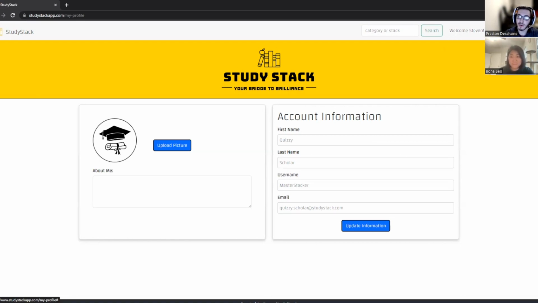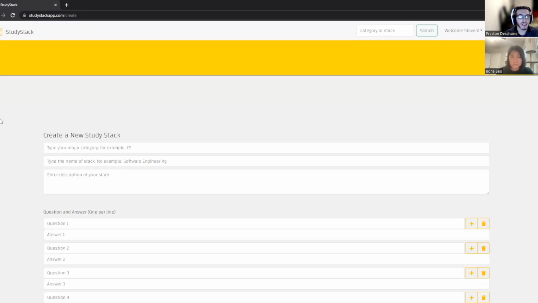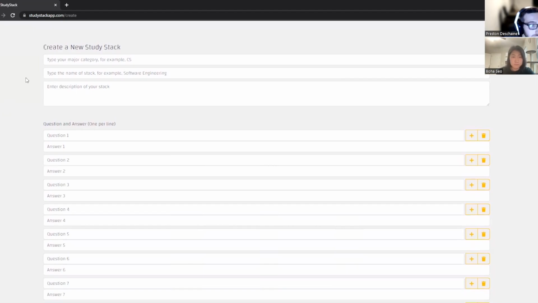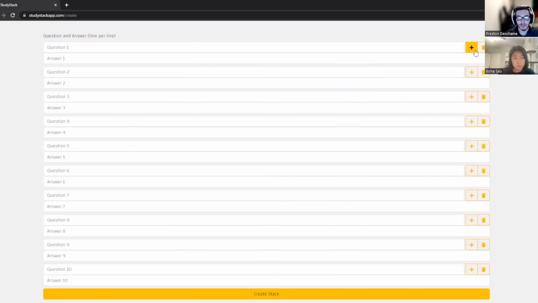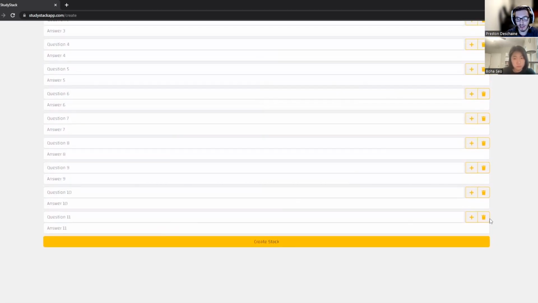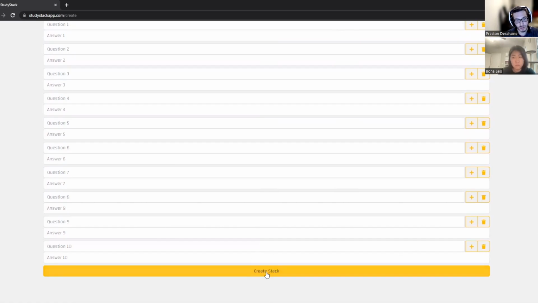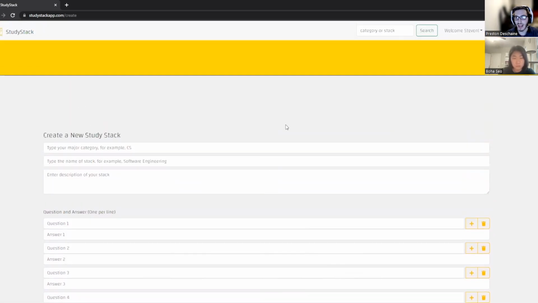Then moving on in our nav bar, we have studies, add study. This is something that Hyojin made that all of us on Team StudyStack really like. So we have the ability to create new stacks. For example, we type in what the category is, the name of the stack, and a description of what the class may be, if it's something for a quiz, a test, anything like that. As you can see here, when we click add, that's going to add another one, and delete. And in the future, once the backend has been hooked to the front end completely, clicking that is going to create your new stack.